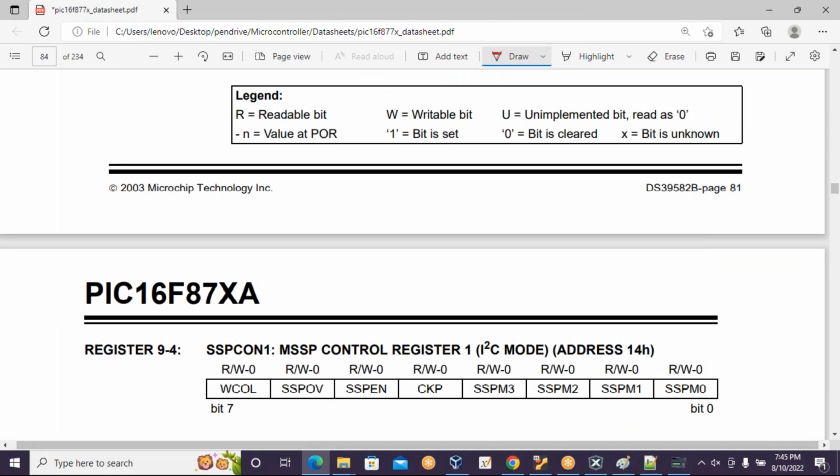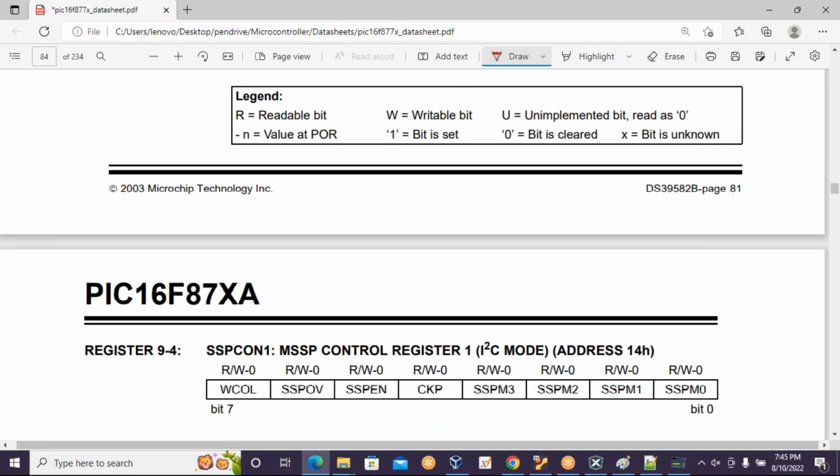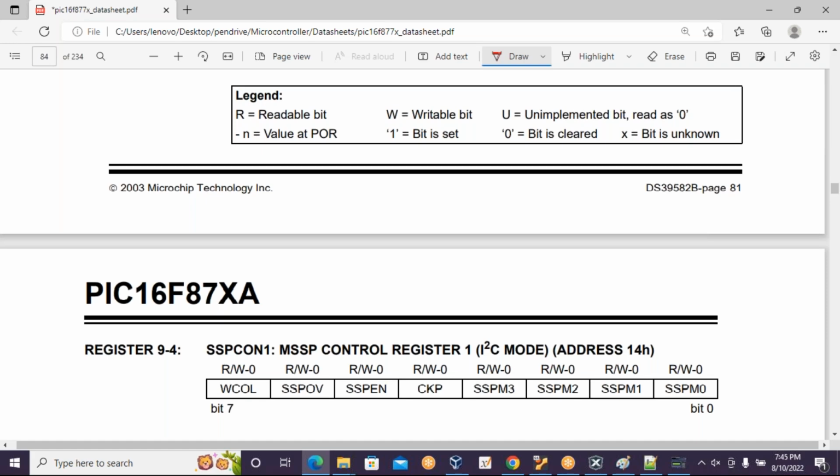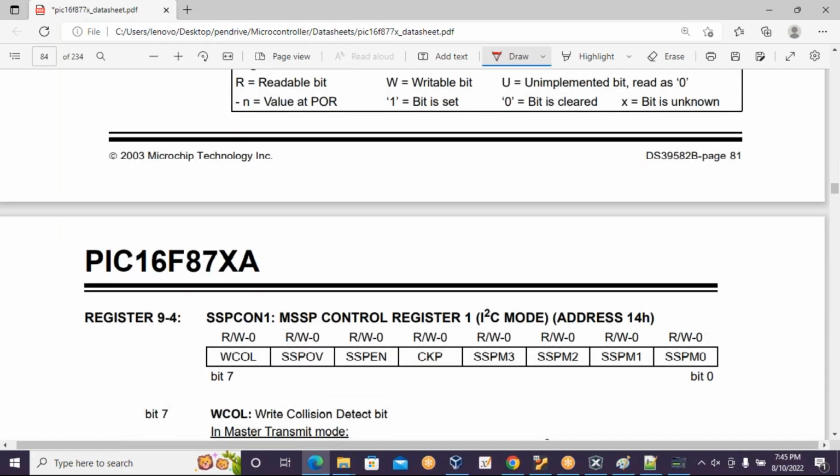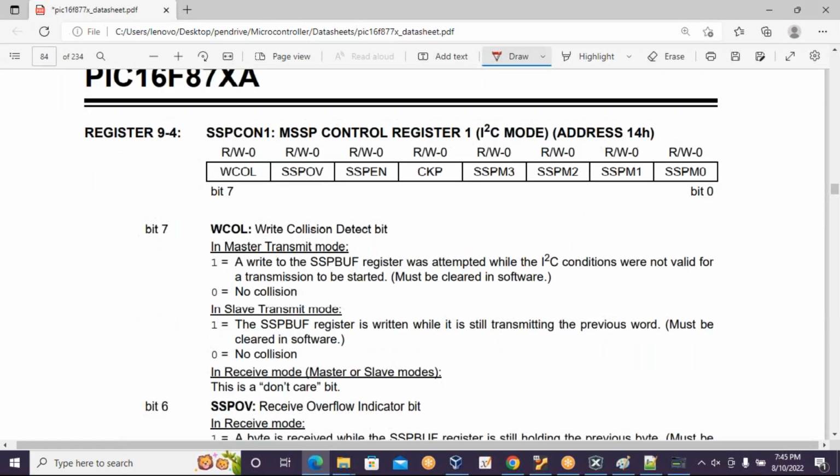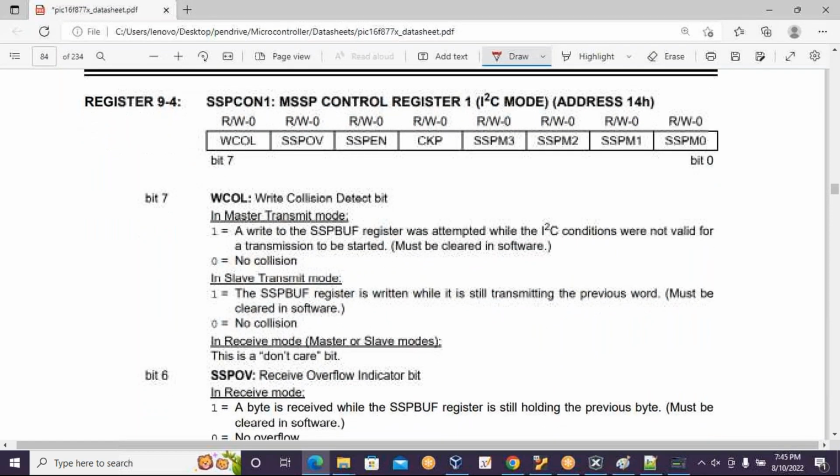And all these 6 bits are read only. You don't have to worry about the configuration of these. Clear with the status register? Okay. So let's move ahead.